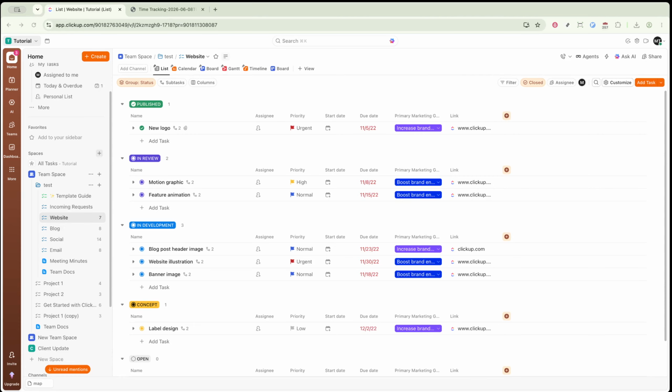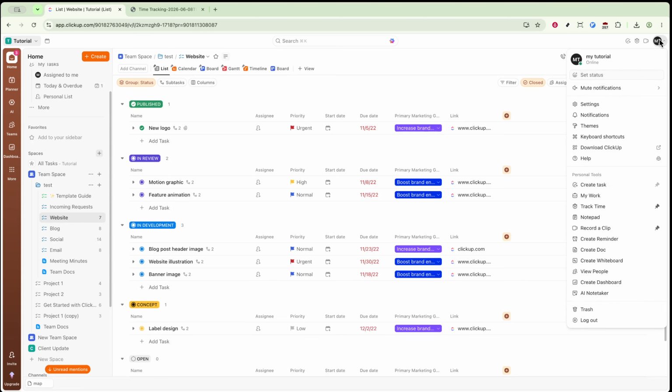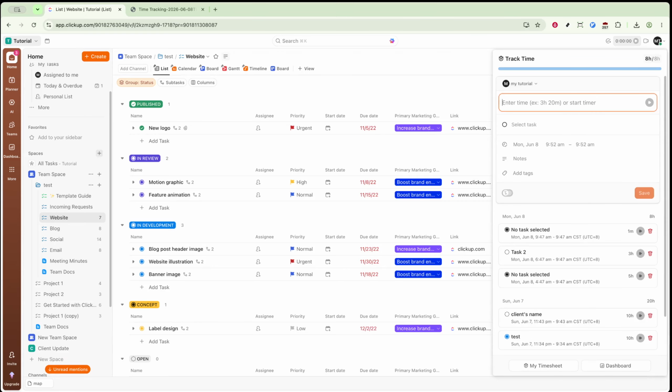Once you're logged in, look to the top right corner of your screen. Here, you'll see your profile avatar. Or, if you haven't set a profile picture, you'll see your initials displayed. Click on this icon to open a drop-down menu. From the menu, select the option labeled Track Time. Sometimes this option may be named slightly differently, but it will clearly relate to time tracking, so keep an eye out for it. Now, you'll be directed to the time tracking area.